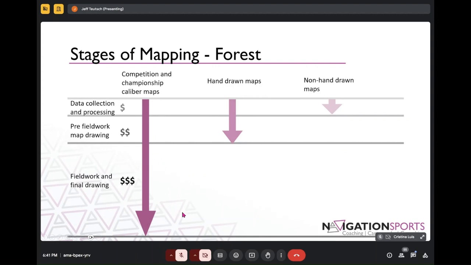And as a professional mapper, that of course is where things get really expensive, is the number of hours spent on that field work. So, for example, the North American Championships map John was mentioning was a little over 6 square kilometers. The whole project was about 500 hours of time. 400 of that was in that field work and final drawing. So huge amounts of time there.